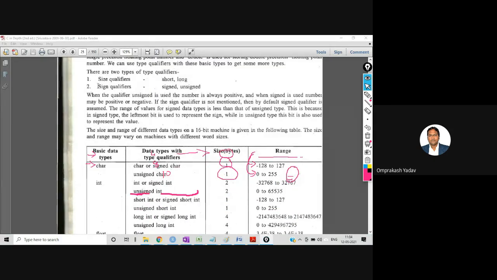You can also explain there are 2 types of qualifiers or modifiers. One is the size modifier, the second is the sign modifier. These are also called qualifiers. The size ones are short and long, and the sign ones are signed and unsigned.